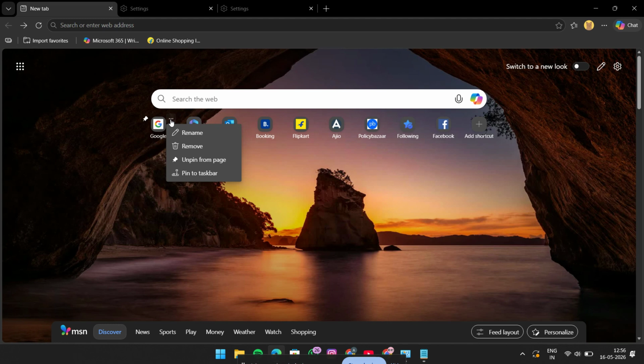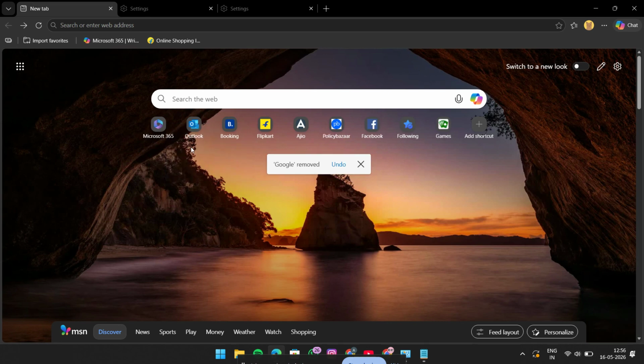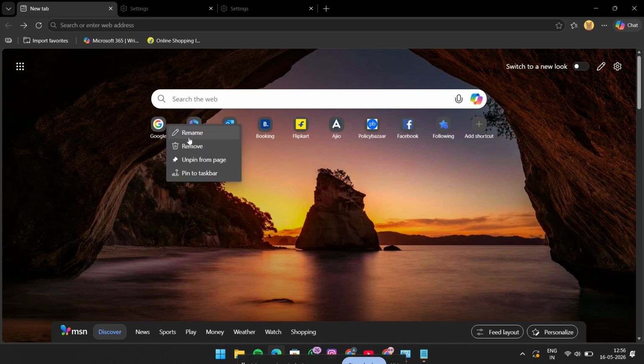In that menu, you'll see an option that says Remove. Click Remove and Edge will instantly delete that shortcut from your page. That's it. The shortcut is now gone and your Edge homepage should look a little cleaner already.